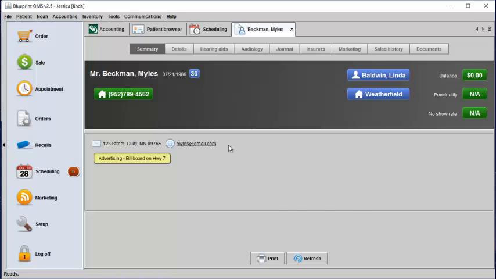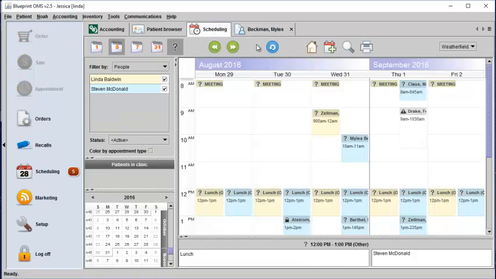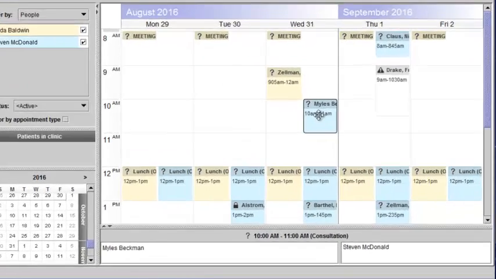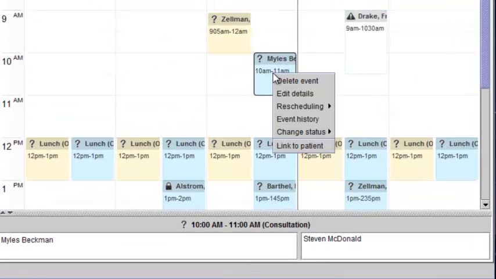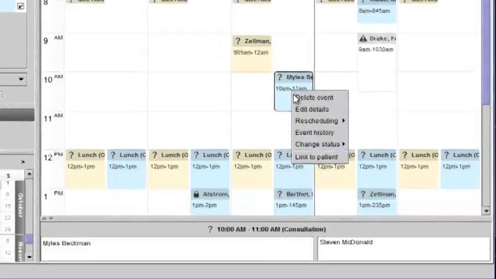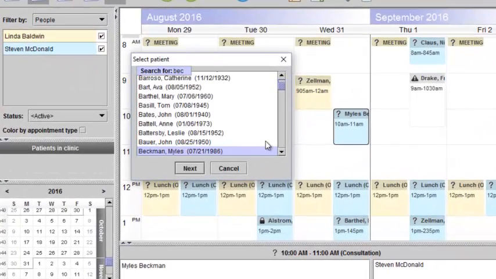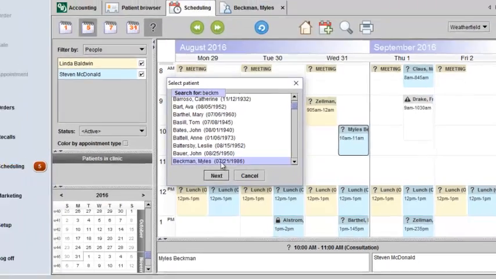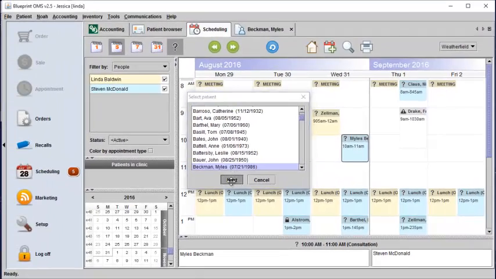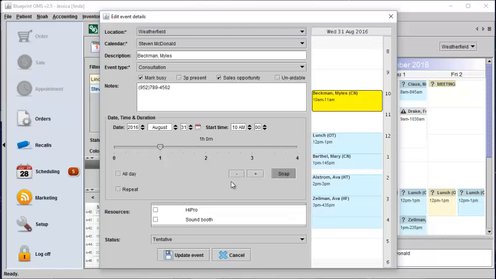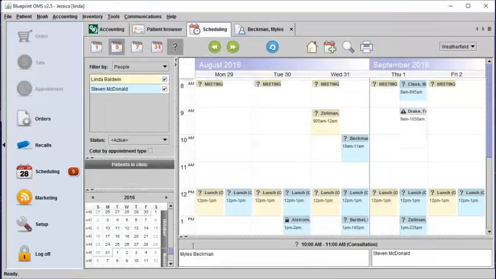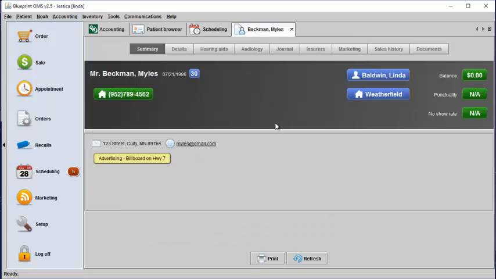I now want to link my new patient to his appointment that he created a few days ago. You can do so by right-clicking on the appointment and clicking Link to Patient. Type in the patient's last name and click Next. When I click Update Event, my appointment is now linked to my newly created patient.